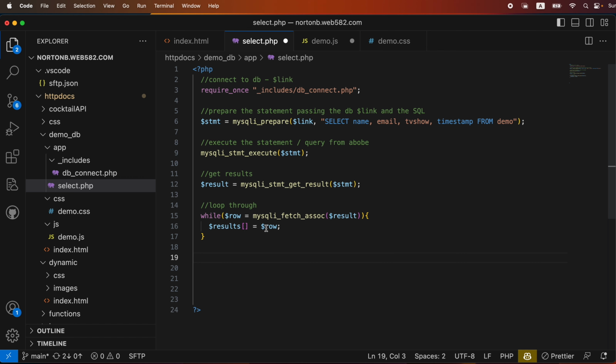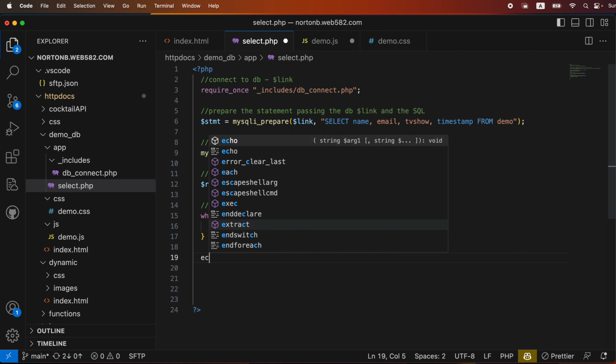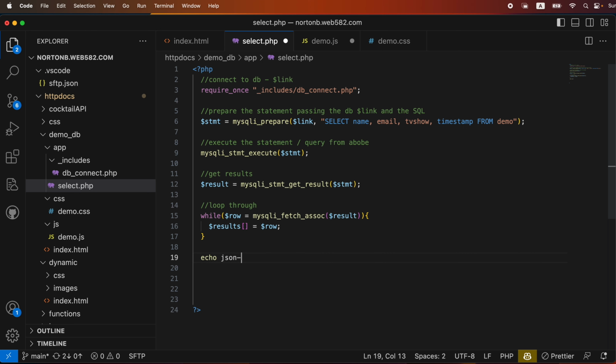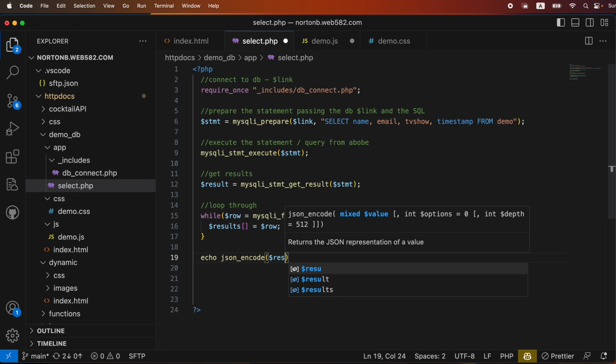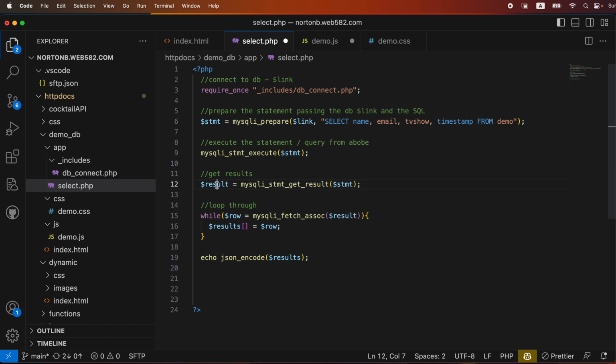And after we've created the array, we want to encode it and echo it out as JSON so that we can access it. So JSON encode and results. And I'm just realizing that I've used result as the overall result that we're getting, and then I've used results plural. So I hope this isn't too confusing, as the array from which we're going to create the JSON.